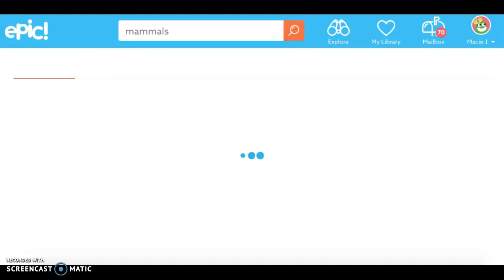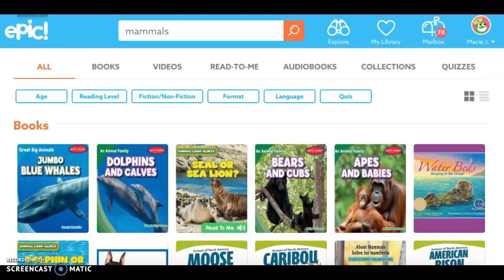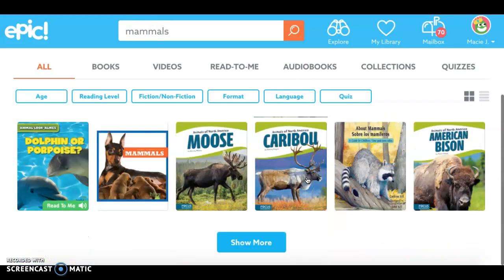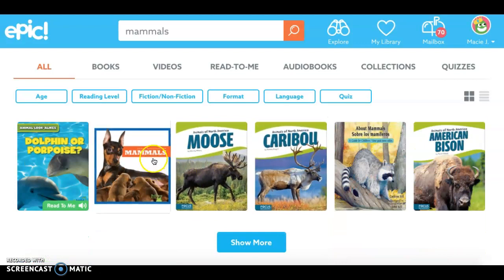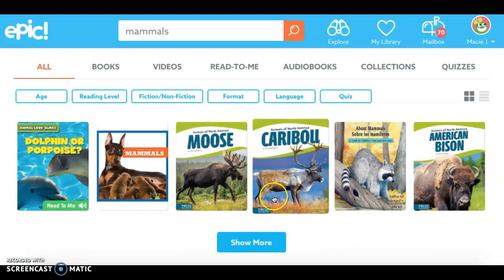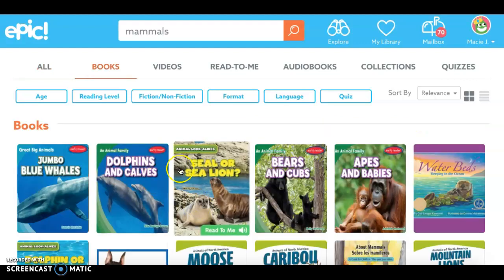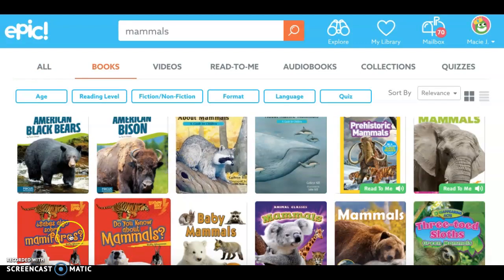Seems like it's not working. Okay, got it fixed. So we have mammals here, we searched it. Now down here I can see a whole bunch of different options, but okay, I see one mammals, all the other, these are mammals. Ooh, this one's about mammals too, so I can look this way and search this way as well.